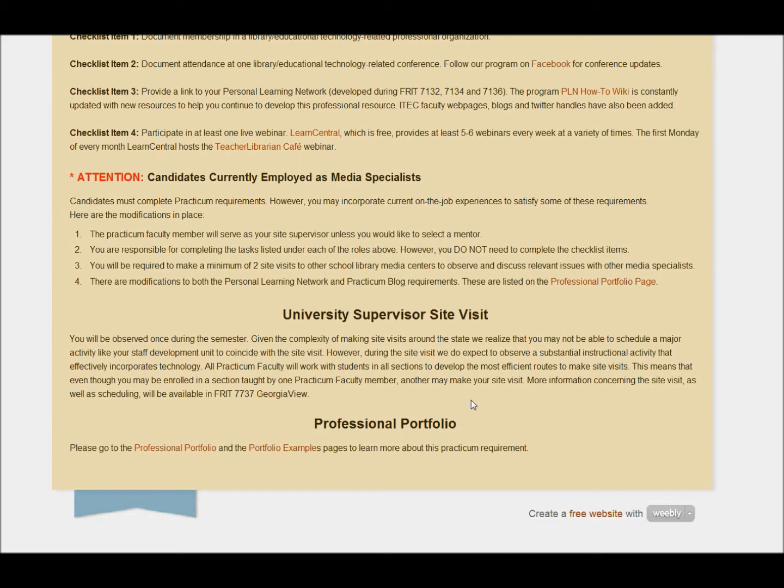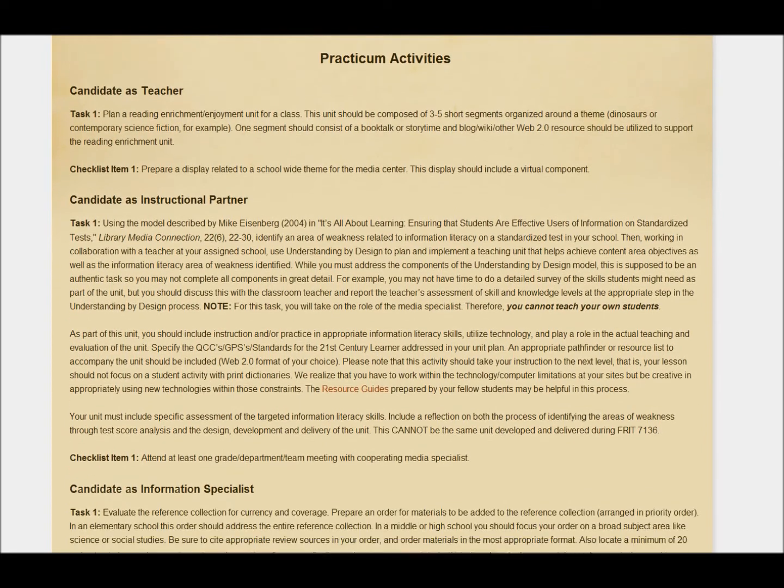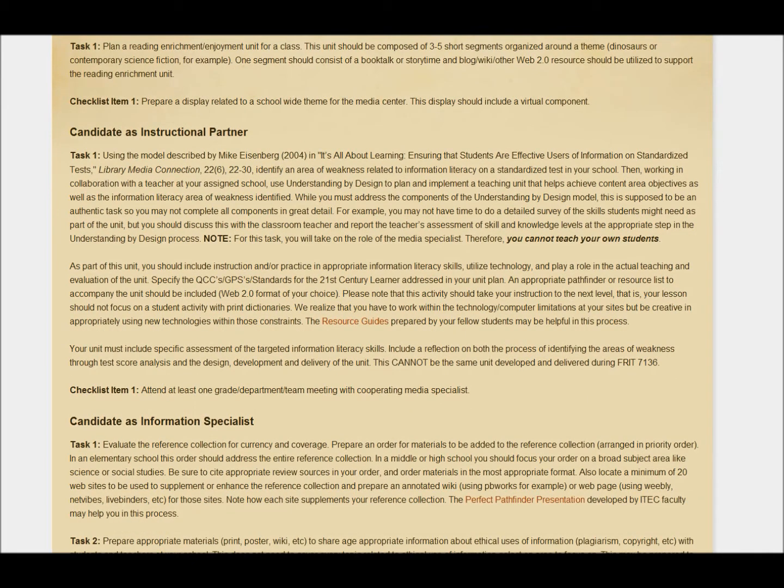However, I want to clarify something for you that may be a little bit confusing. Under each of these roles, you will see that there are, again, checklist items and tasks. The tasks will be on the portfolio itself. That's where you're going to provide evidence of the tasks. For example, your UBD lesson plans, you would embed on your portfolio using a tool like Scribd. The checklist items will actually be logged on your blog.